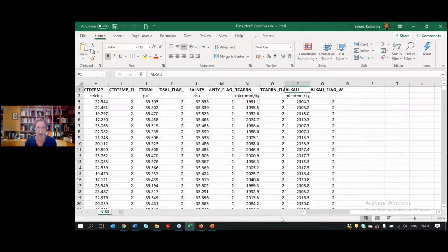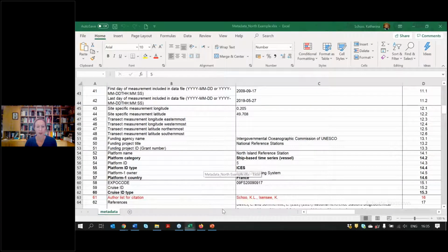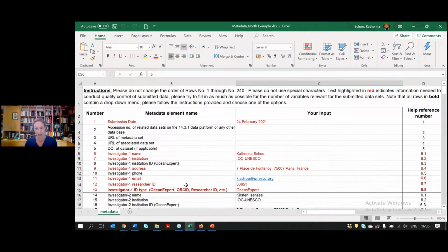A complete data set for a submission to the SDG 14.3.1 indicator also includes the corresponding metadata set. And again, I have one prepared. The metadata is really very important to allow us to proceed with quality assurance, to know how the data was collected and which steps were taken to ensure data quality. So we really encourage you to fill in as much as you can on this sheet.